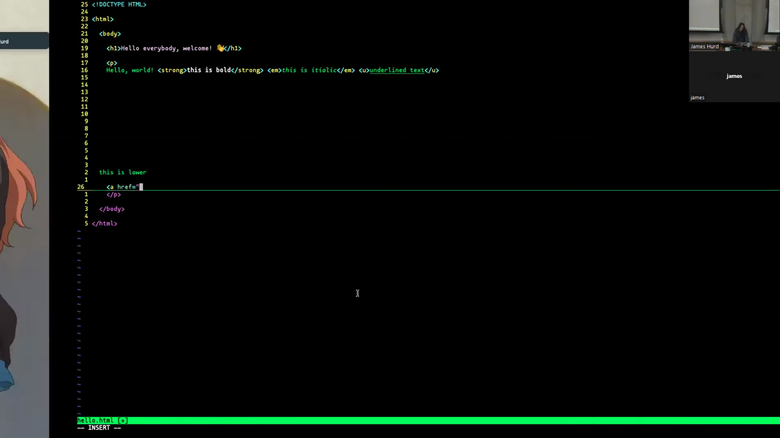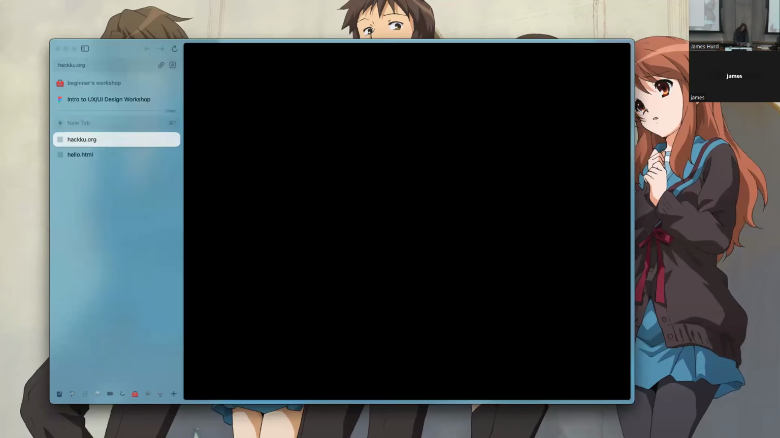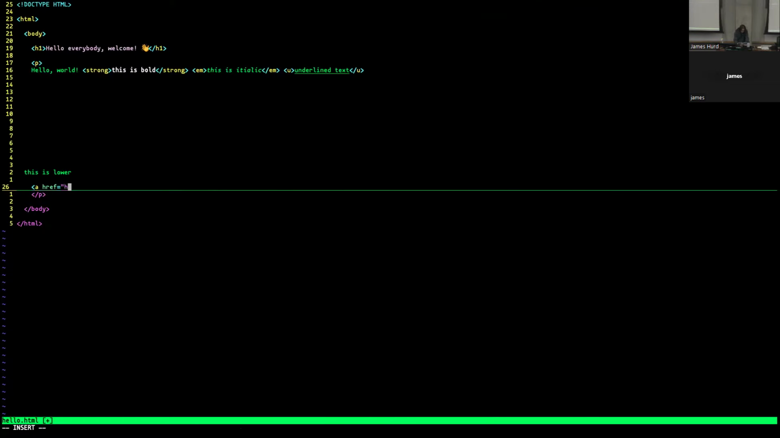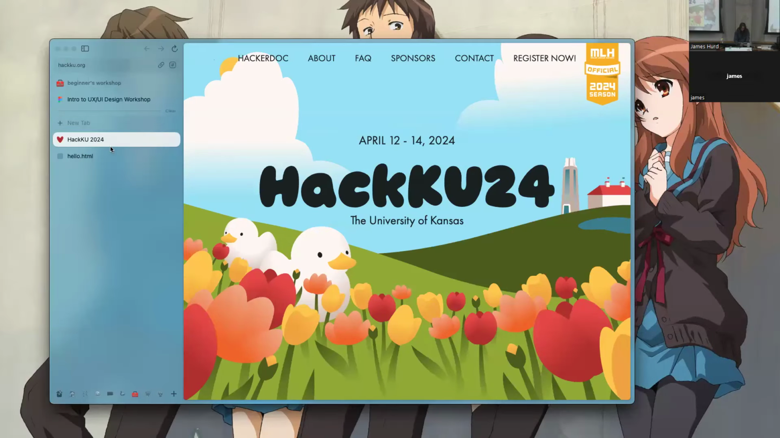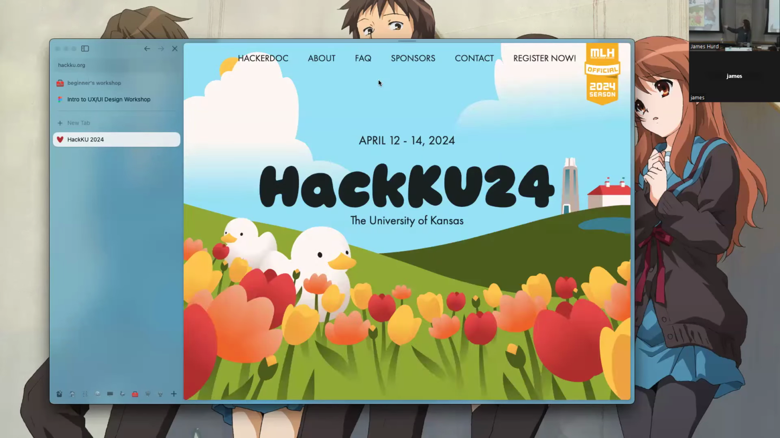And what's a good place we can link? Well, I can only think of one place to link, hackku.org. So we'll put in there, https://hackku.org. And then inside the tag is what you actually put, like the name of the link. So like, check, oh, I didn't close my quotes. So you can say, check out my hackathon. Whee! Yay. So we can do this, reload our web page, and if we click it, it takes us to HackKU.